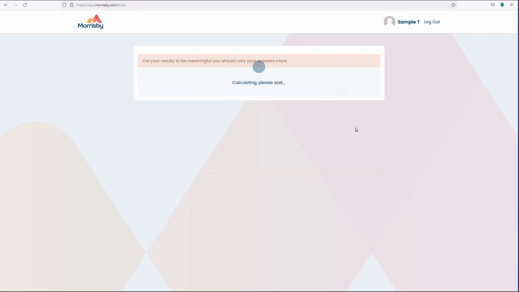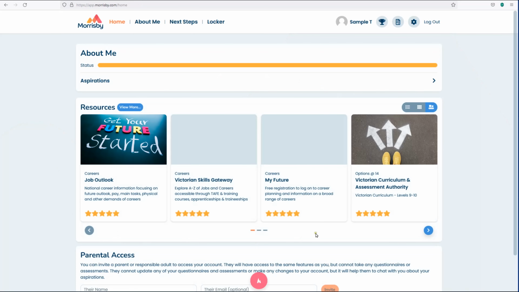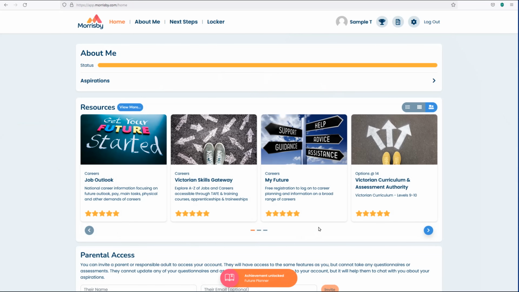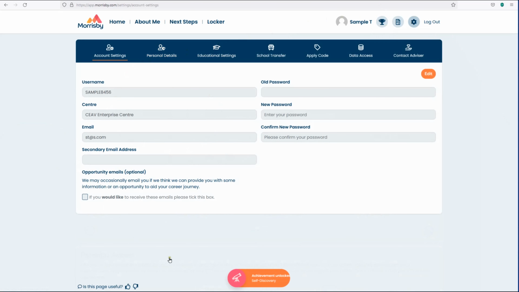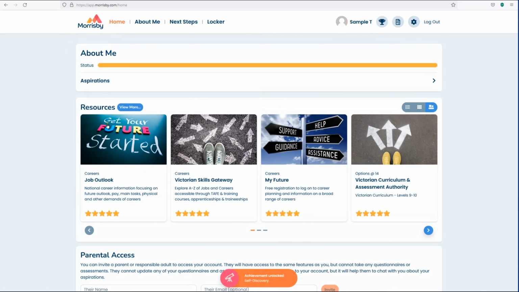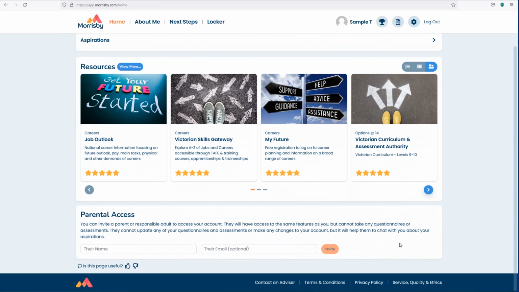At the end, the student immediately gets into their Morrisby login. They have things like actions up the top so they can update their settings, change passwords, etc. And there are a series of panes where they can collect more information. There is an area down here where they can invite others to view their results. They wouldn't use that for a careers advisor, they'd use that for a parent or guardian.